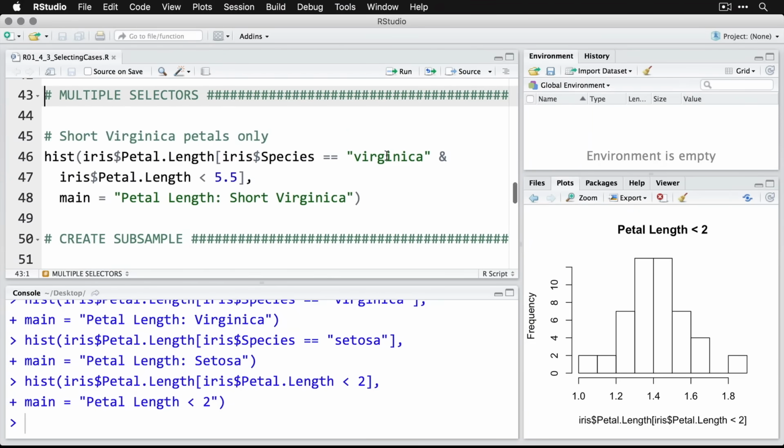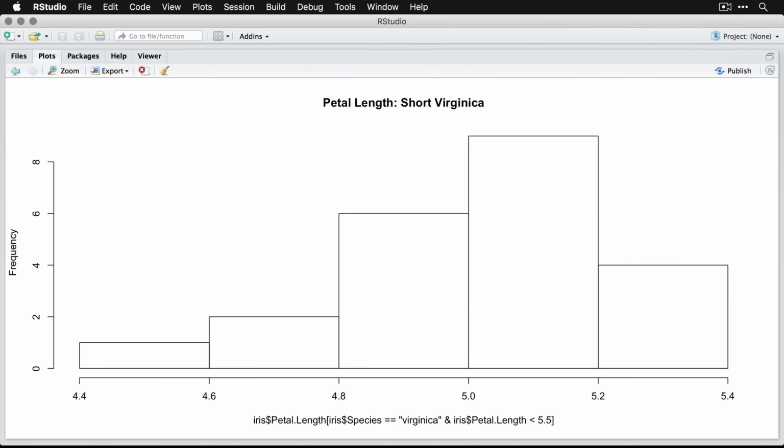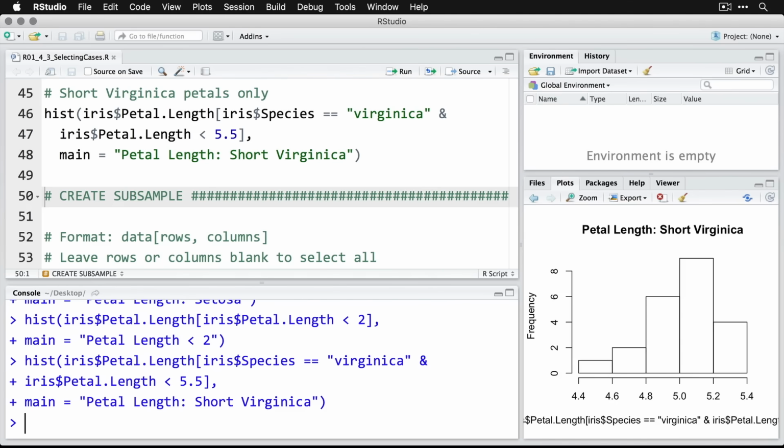Probably a more interesting one is when you want to use multiple selectors. Let's look for Virginica. That'll be our species, and we want short petals only. So this says what variable we're using, petal length, and this is how we select. We say iris $species, so that tells us which variable, is equal to, with the 2 equals, Virginica, and then I just put an ampersand, and then say iris petal length is less than 5.5. Then I can run that. I get my new title, and I'll zoom in on it. And so what we have here are just Virginica, but the shorter ones. And so this is a pair of selectors used simultaneously.